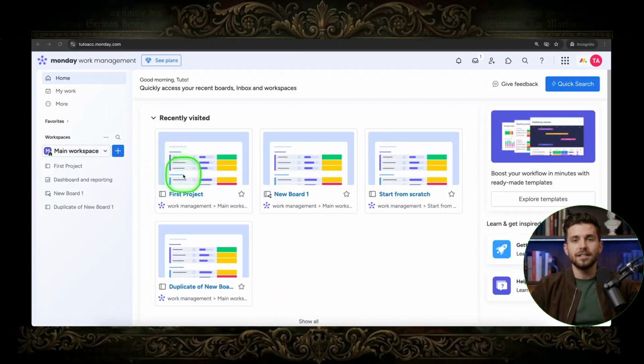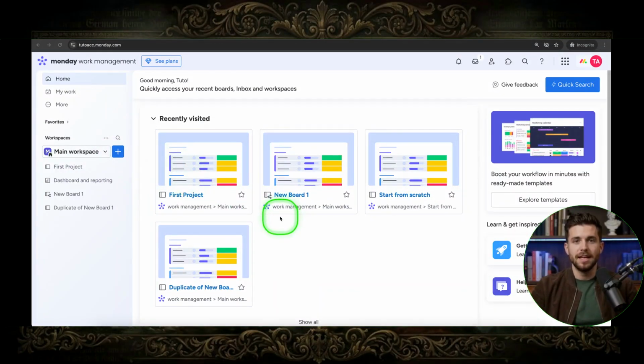Welcome to JH. Today, I will demonstrate the exact process of mirroring boards within your Monday.com workspace.